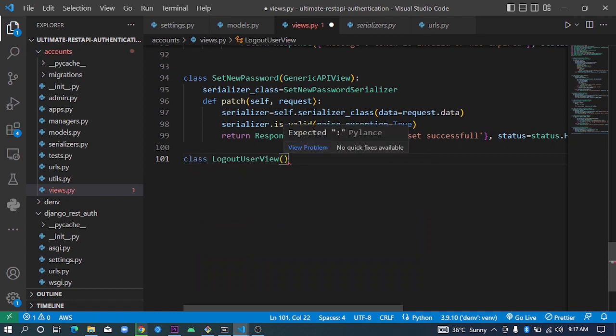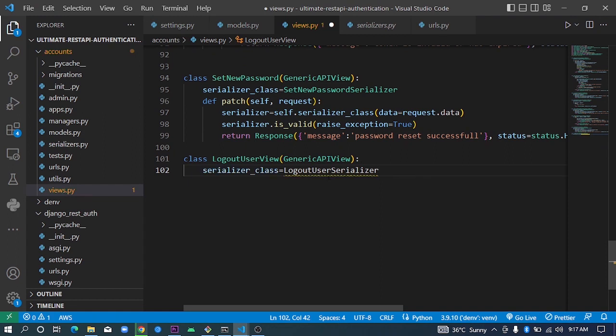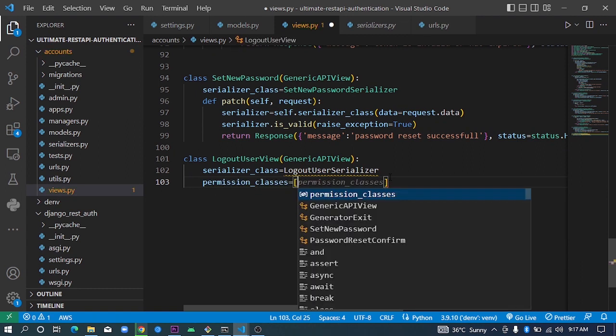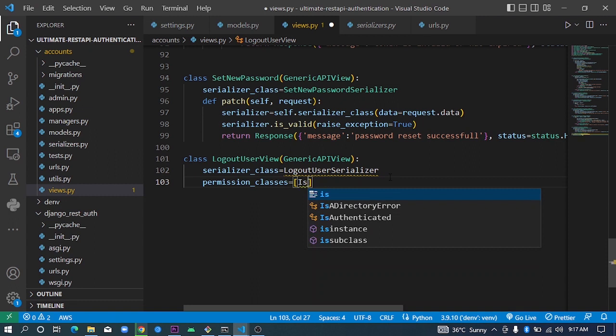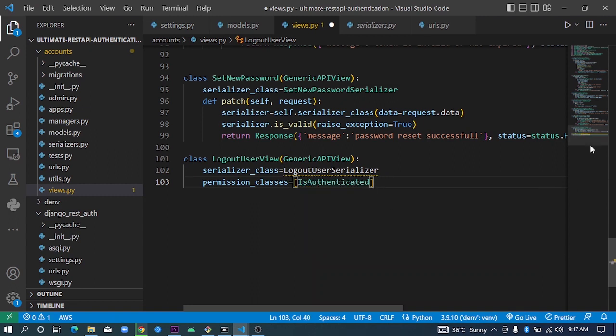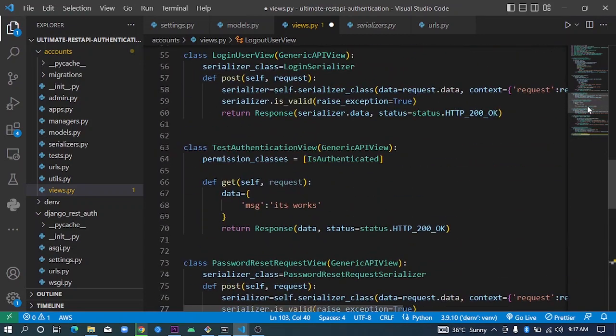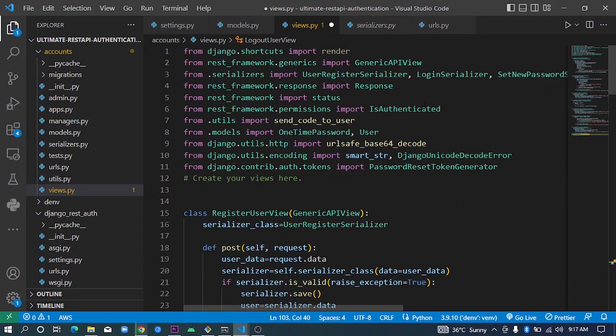We're also going to make this a generic API view. So we're going to create a serializer class which we've not created. We'll do that now. We'll just call it LogoutUserSerializer. And we also need a permission class because the user has to be authenticated to be able to log out. So we're going to use IsAuthenticated, and we also need to import that. I guess we imported it before. Let's check. All right, so we have IsAuthenticated.